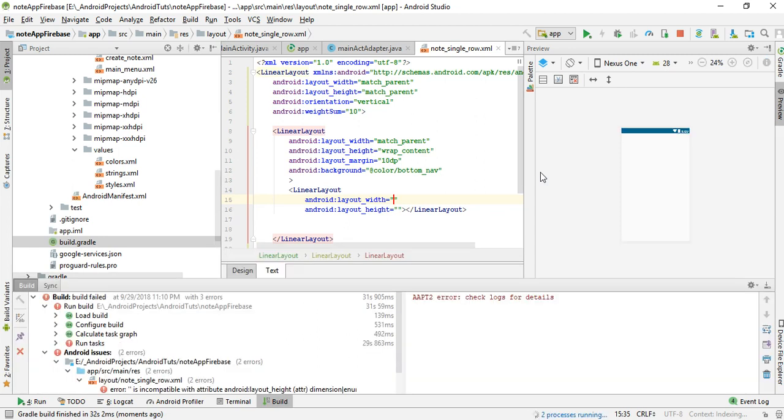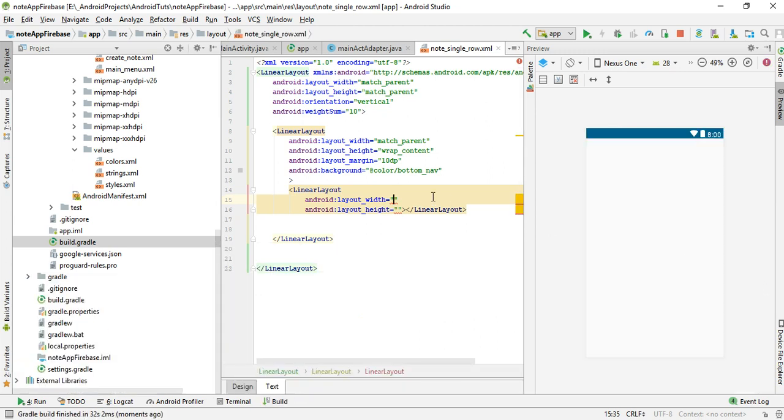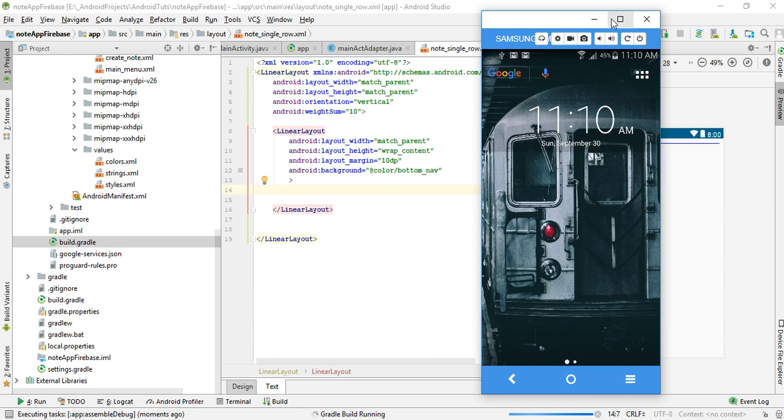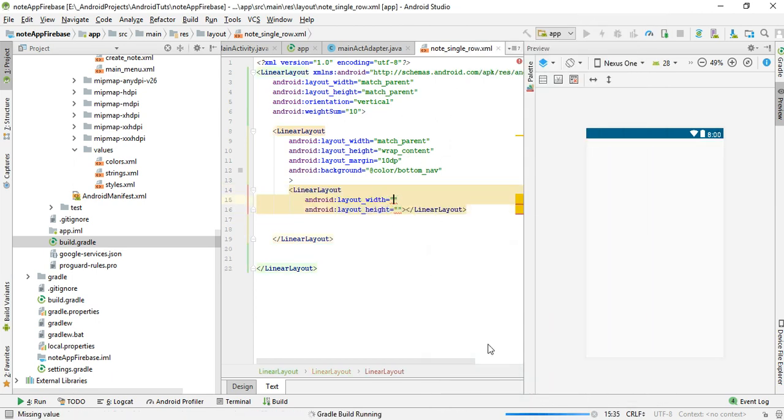Okay, so first, you do not need to worry about this, I am just creating it now. So let's just start the app again, and I hope this time there will be no error. Okay, we need this linear layout and width.